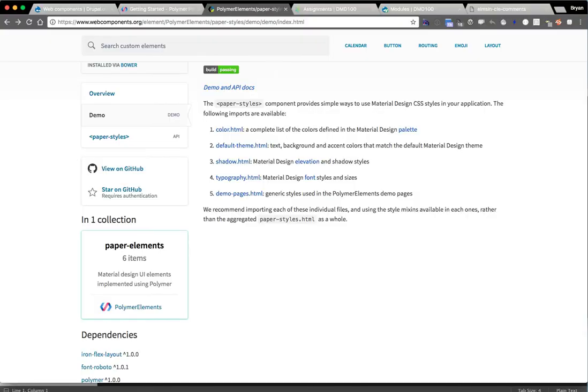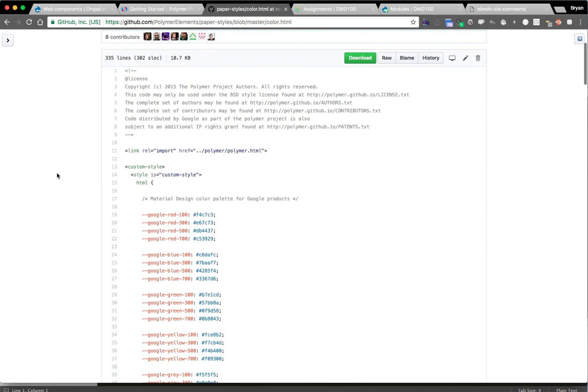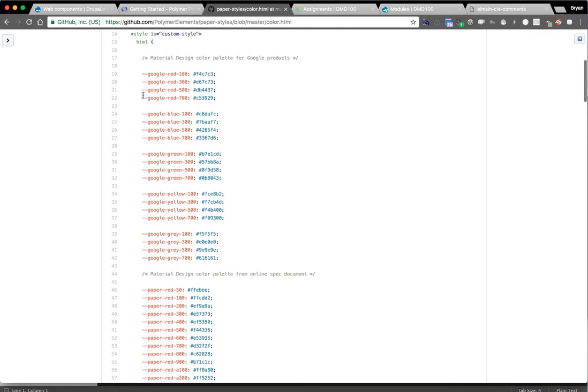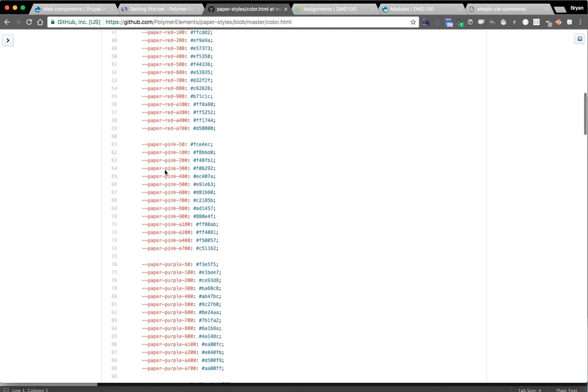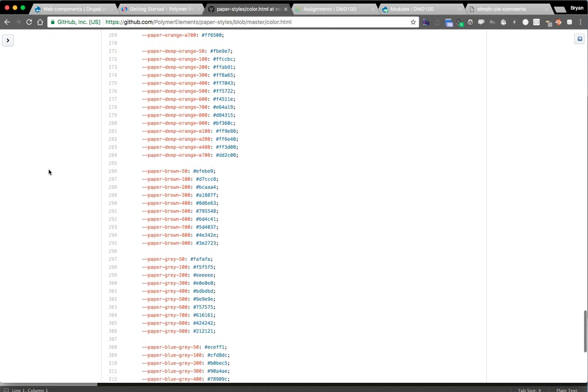So if we look in paper styles, there's color. We go to color, HTML. We'll see that it's got this custom style, and then it's got all these CSS variables defined. And so this allows you to use the material design specifications color palette accurately every time, right?